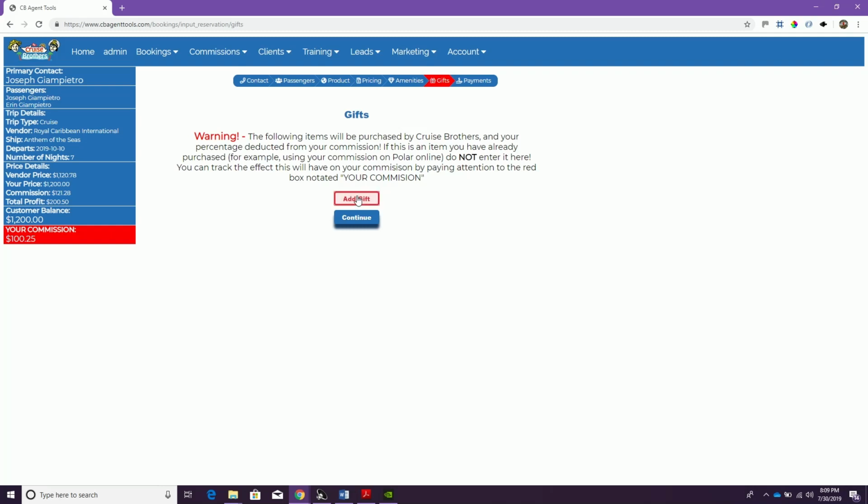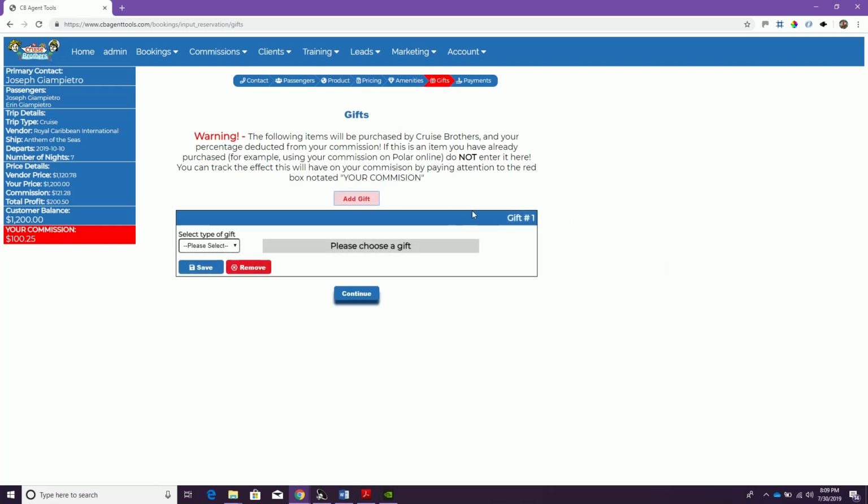So let's say in this example, we want to buy our customer a $25 onboard credit. That's in addition to the $50 Royal Caribbean's already giving them. So they'll have a total of $75 on the cabin. So we'll go ahead and add a gift. And the types of gift that are available to you will depend on the vendor. Some vendors, there won't be gifts at all available to them either because we don't have a way to purchase them, they don't offer them, or due to other restrictions, it's just not possible to buy gifts with them.